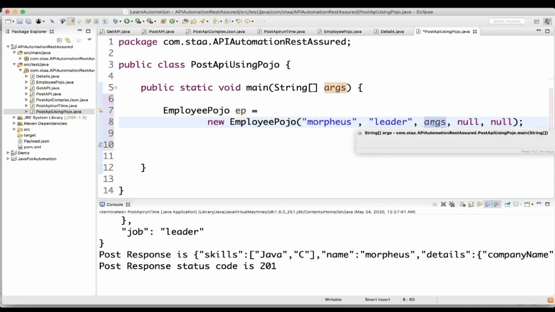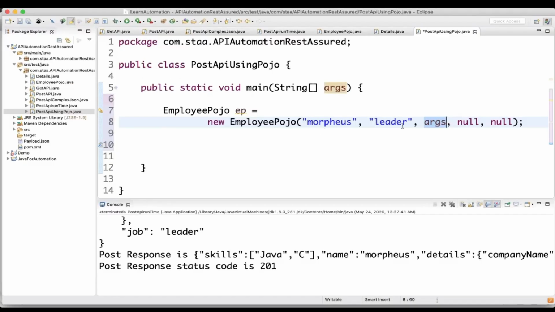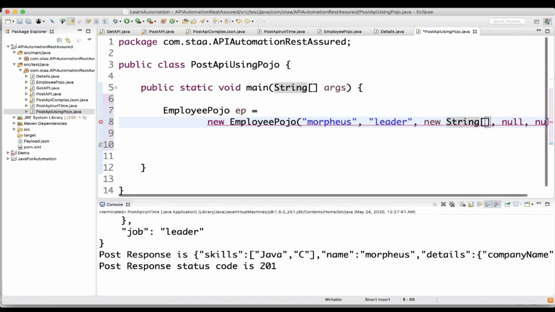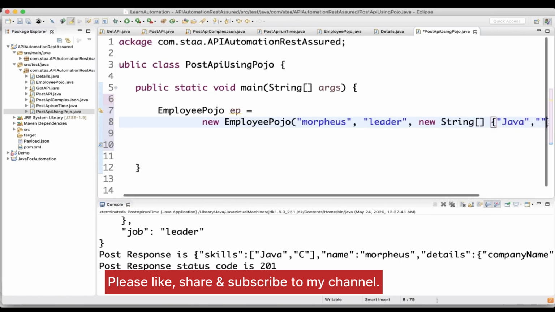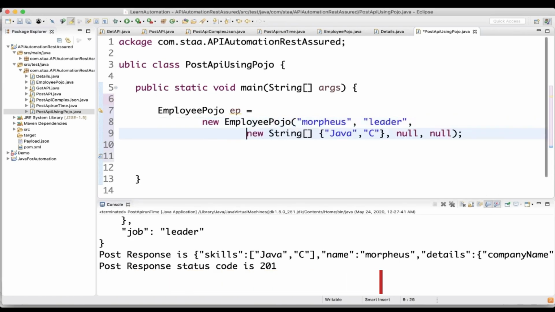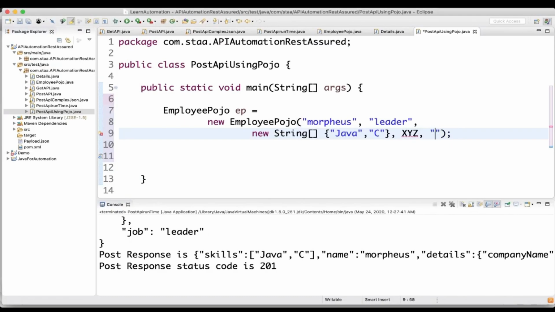This is a little bit tricky, what you need to add, because these are an array of strings, right? So how will you be able to pass it here? You can pass something like this, new String, and inside this you can pass as many as you want. And for this you can pass company name, and here you can pass the email ID. Pass the string.